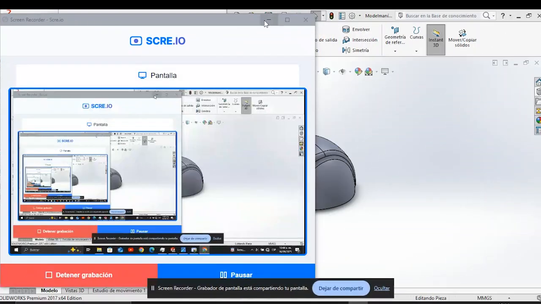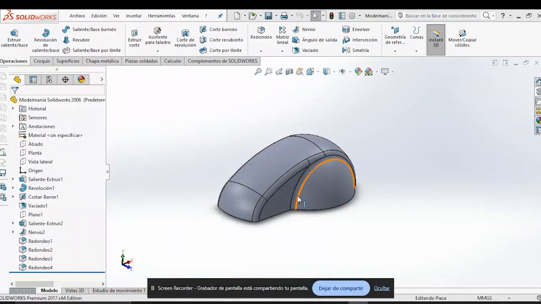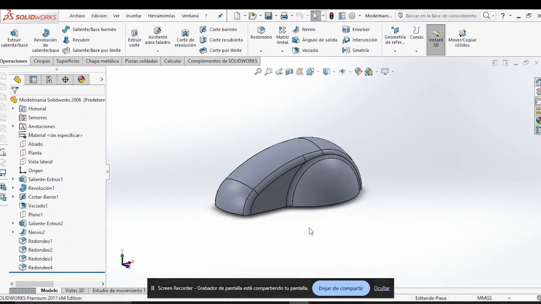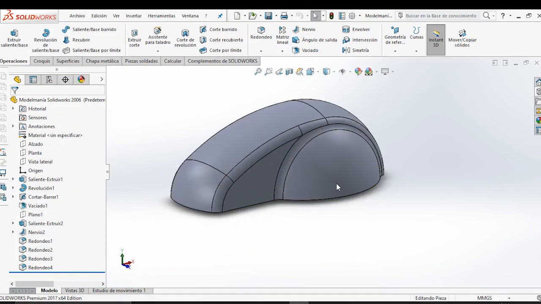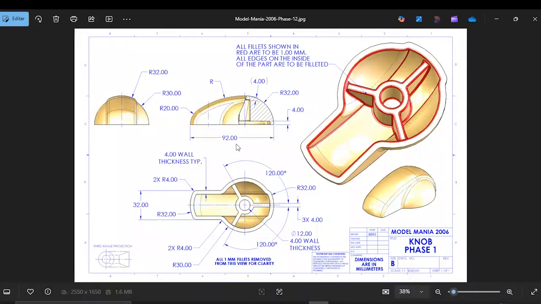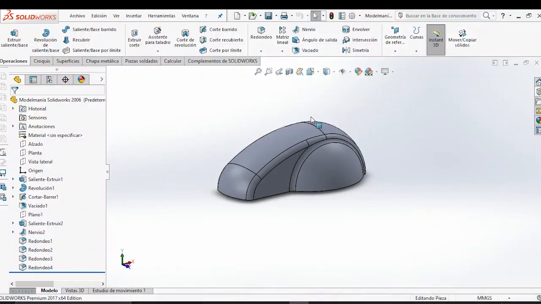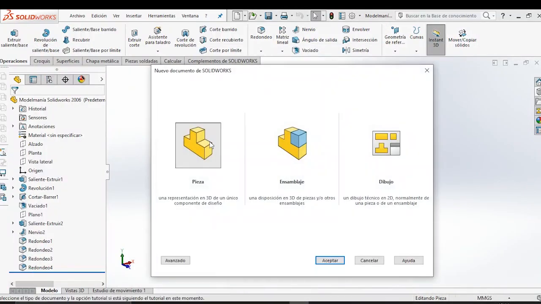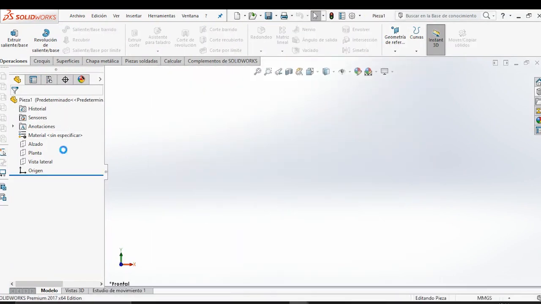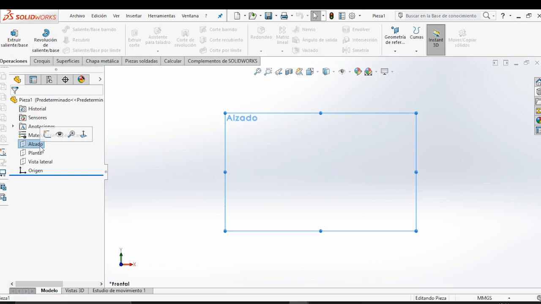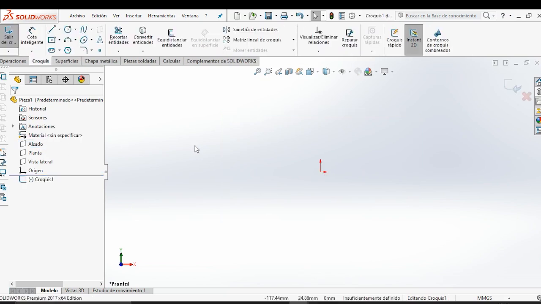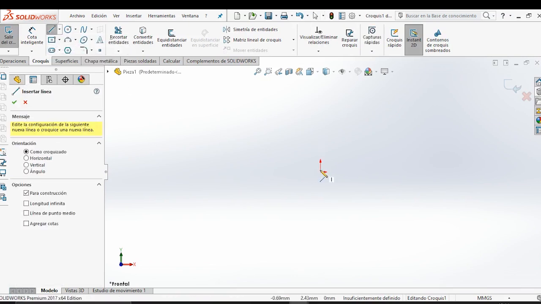Hello there. This time, let's make this part. Here I have the blueprint. So let's start. We create a new file. Yes, okay. And select the plane, the sketch. Select this and we draw the profile.